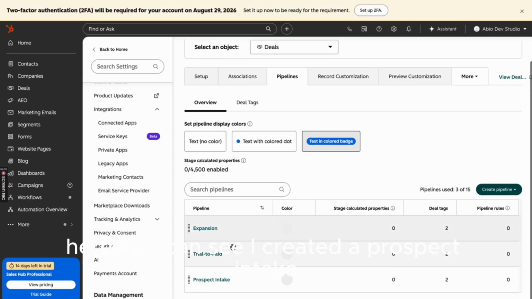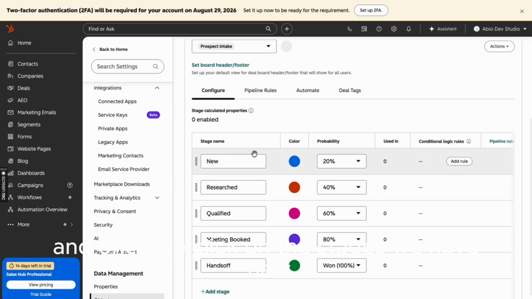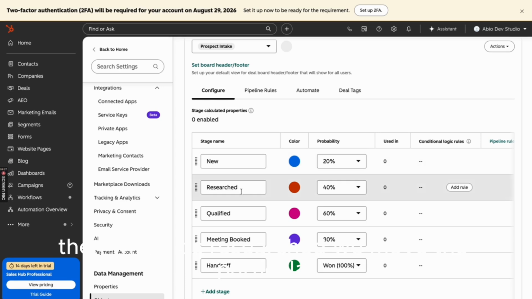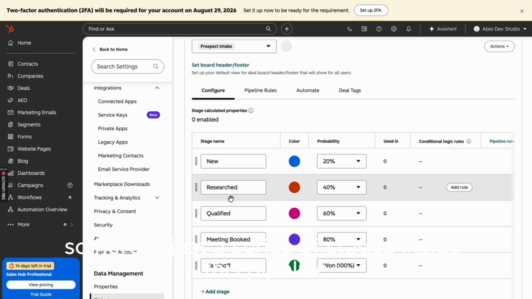Here you can see I created a prospect intake. This prospect intake has 5 stages. Once we click on the stages, we have new, which is when a lead just comes in. So it moves to new. Then when it's researched, we move the particular stage to researched, and then we move it to qualified. So here is just a series of stages inside this pipeline.